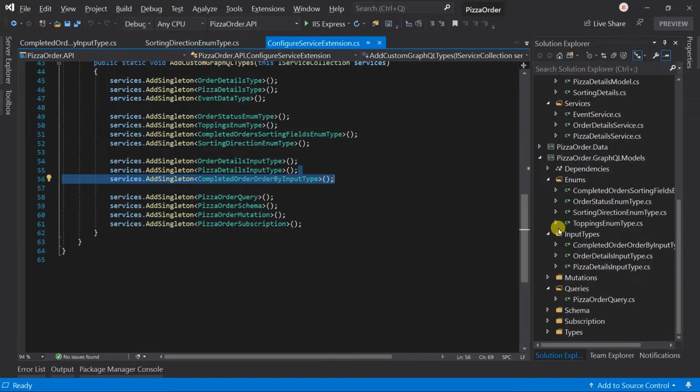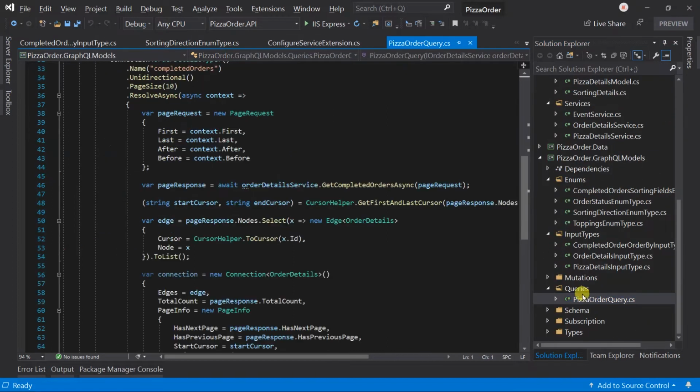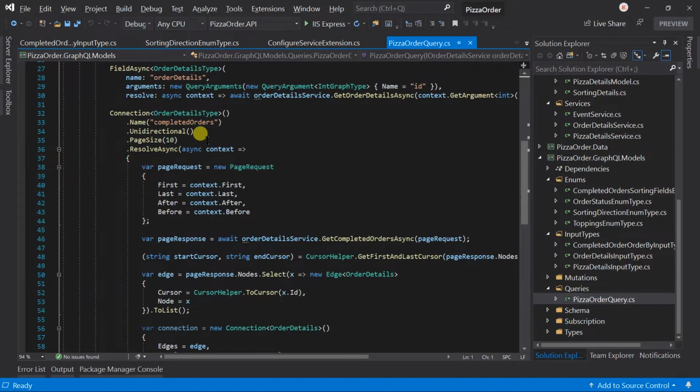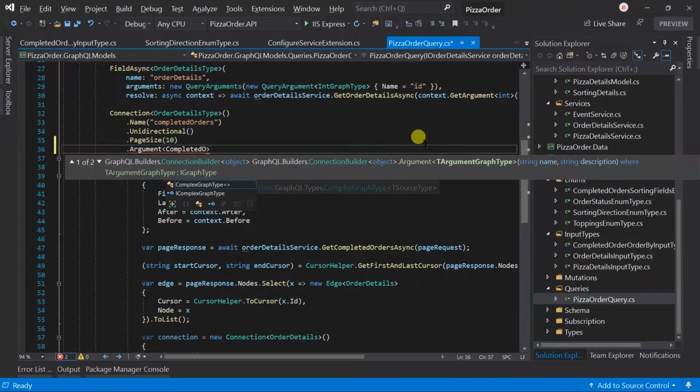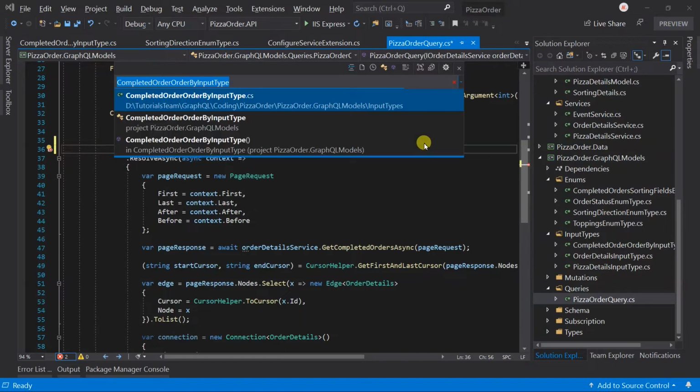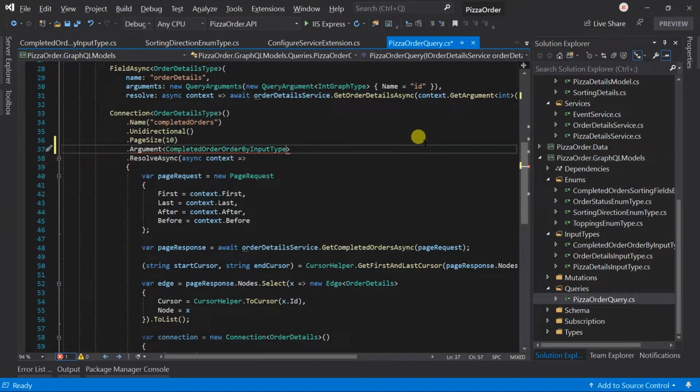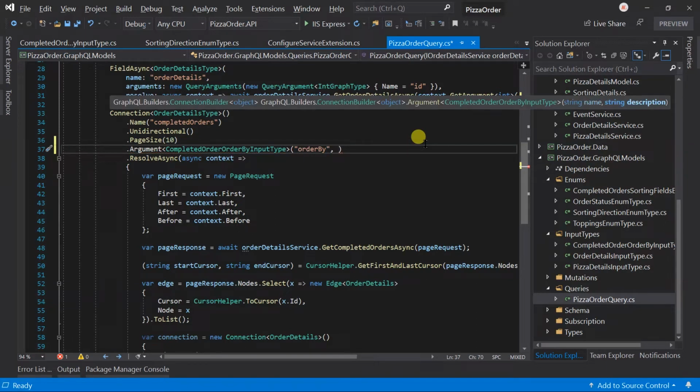Open the queries. Using the argument method, we can specify the argument for the connection. It will be the completed order by input type. Argument name will be order by. You can also provide some description along with this.